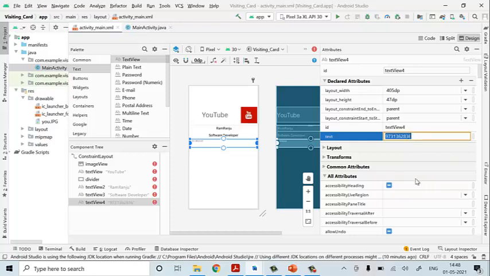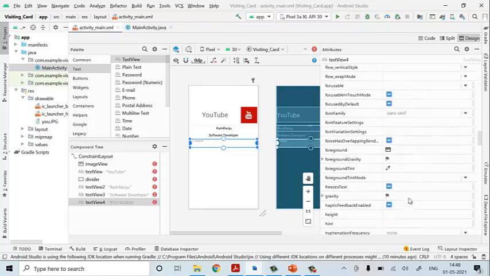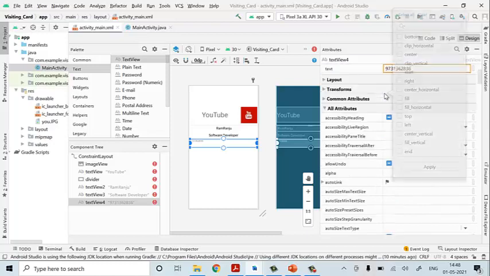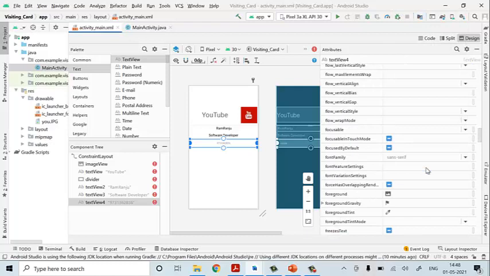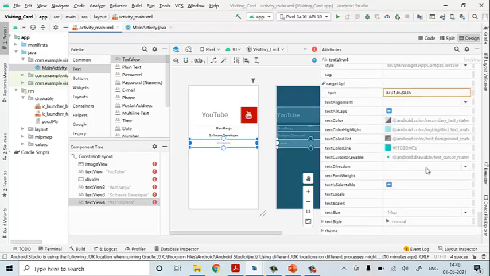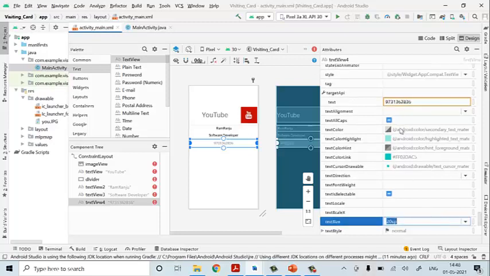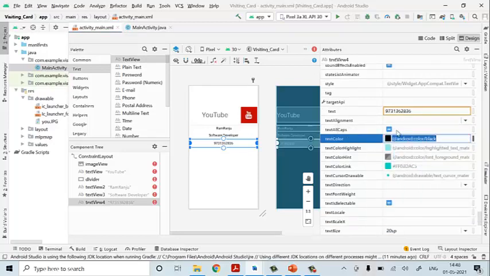Just I'll write it. So next, I need to place it in the center. Again I'll go for gravity. I'll make it center and apply. Now it has got center. Now you need to increase the size of the text. So again, select the text size attribute. There you have to give 20 SP. Then again text color you have to change. So I'll give it black. You select any one thing from the attribute and you give it as black. Now you have got a black color.